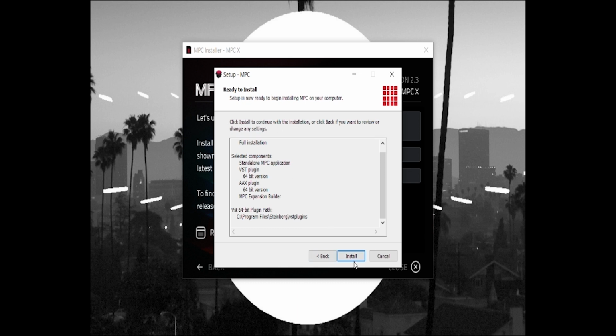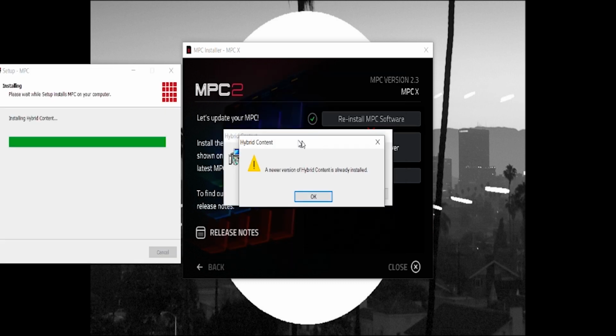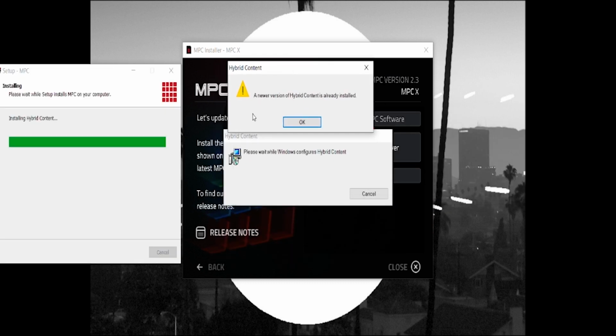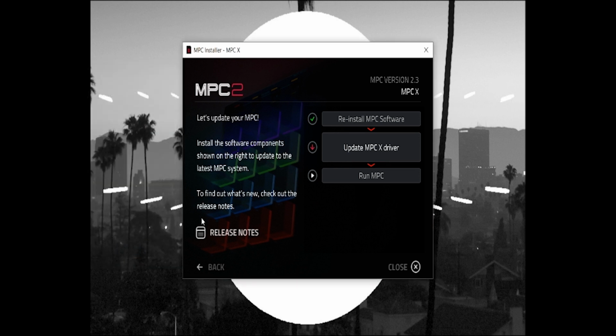So click install, continue with installation. Everything looks good. We're going to click install. Now it's installed. It does say a new version of hybrid content is already installed, so I don't have to worry about that. It says launch MPC. We're not going to launch MPC because we still have to install the drivers. So we're going to finish that.